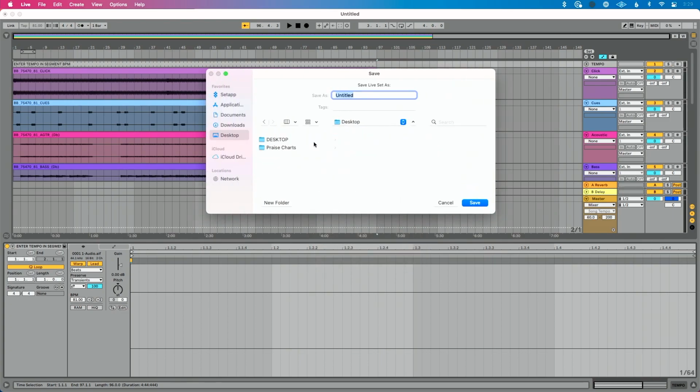So save this a layer up, right? So that it creates a new live set, okay? New live project rather. So I'm going to the praise charts folder here, and I'm going to save this as Battle Belongs. And then I think this is just personal preference.